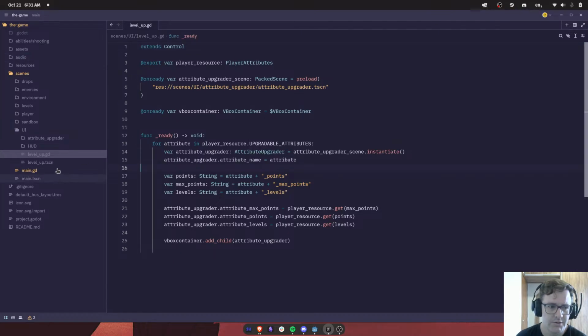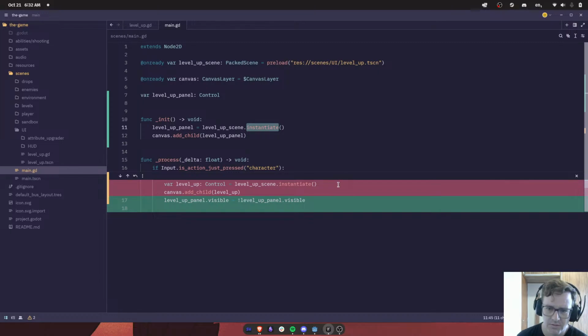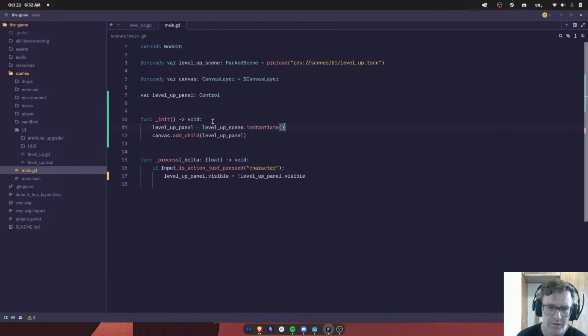Yeah, so there is something going on. So the level up scene is a packed scene. This is correct. And on the init of the main function, which is the one that starts everything, I do this level up dot instantiate. There you go. I'm doing the same thing. It's not a typo or anything. The level up panel is created right here.